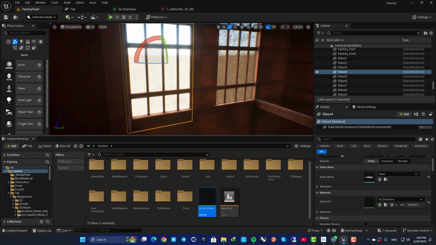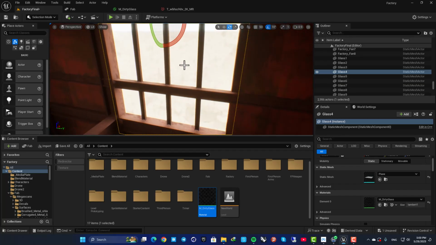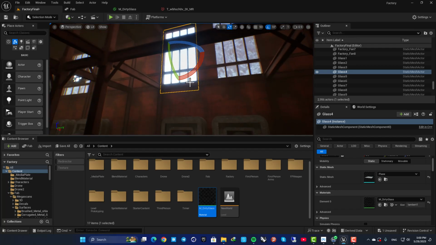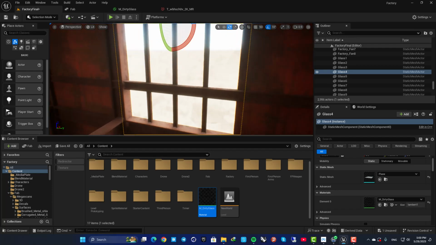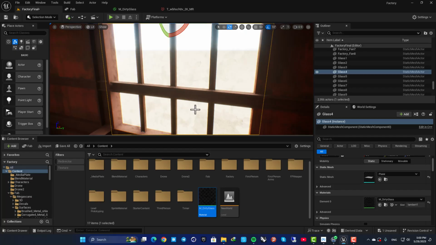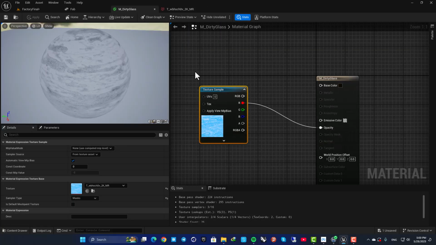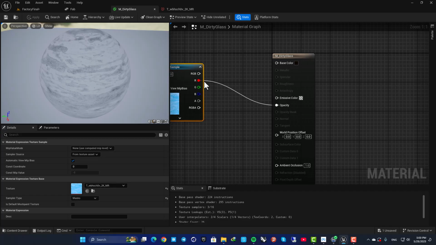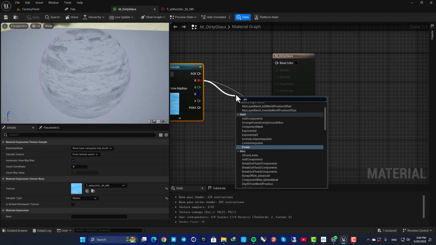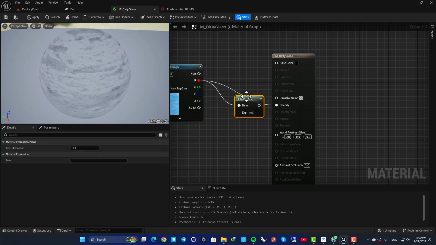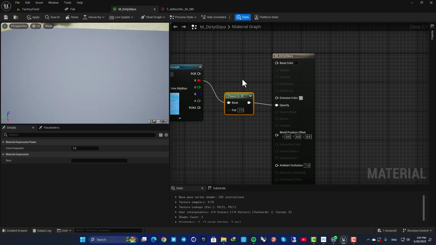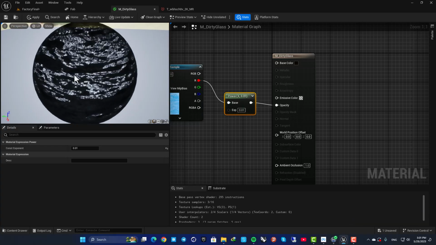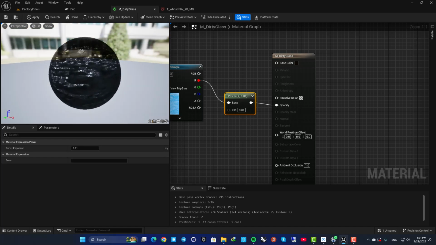Alright, great. Now here, as you can see, we have the dirt effect, but it's too subtle and it's invisible from a distance. We need to bump up the contrast of the texture. So let's go to our material and here add a power node. Drag off a wire, search for power. And now using this, we are able to control the contrast. So for example, if we set it on 0.01, you can see we have a very contrasting map here.